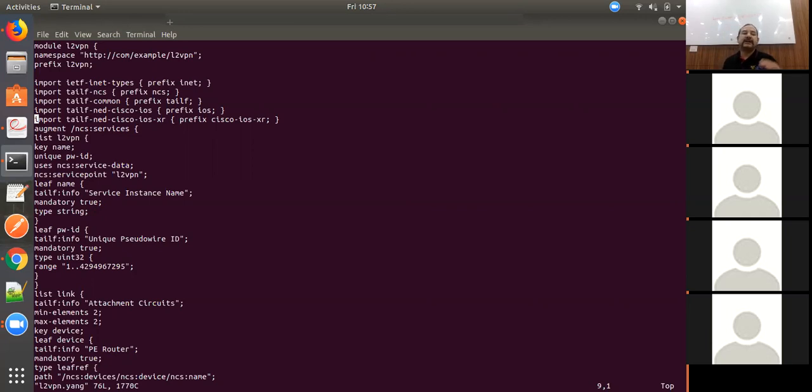Because L2VPN is a service which we are creating in NSO. And once this service is operational, we should be able to create a lot of L2VPNs using the same structure. So that's why we are using list. Then we are saying the key of the list is name. So name will be the name of the VPN. And then we are saying the pseudo-wire ID per VPN should be unique. So that means that while creating two VPNs, you should not use the same pseudo-wire ID.